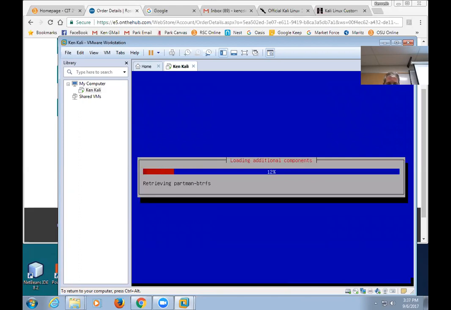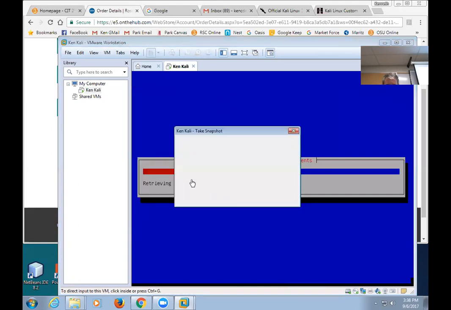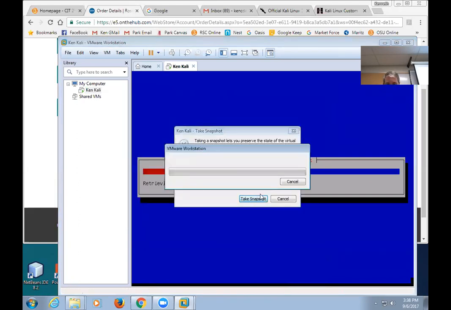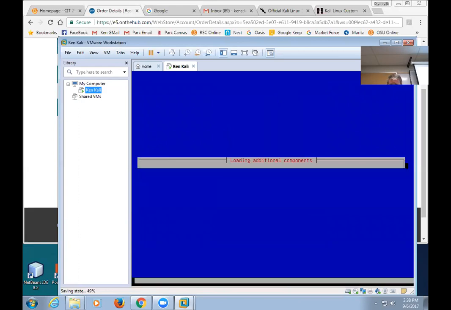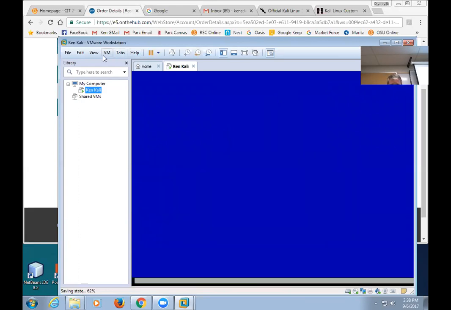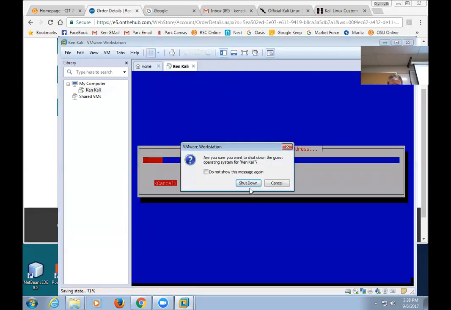Okay. Now, while it's running, I'm actually going to go over here. I'm going to go to Snapshot. Take Snapshot. This is going to be called Snapshot 1. Okay. Now I'm going to turn it off. Shut down guest. Just shut it off.